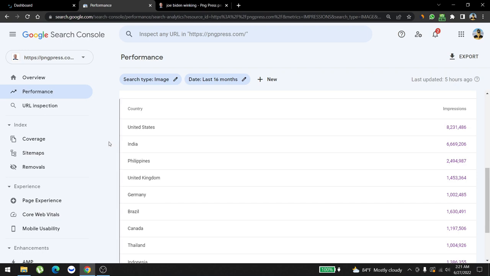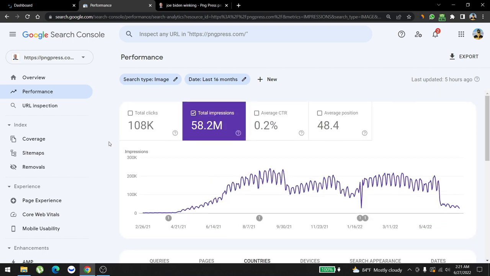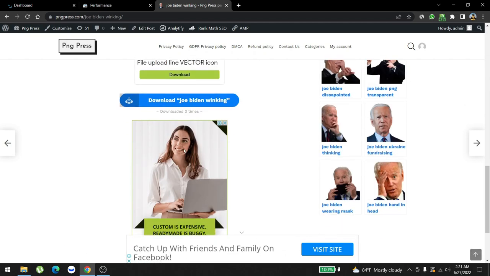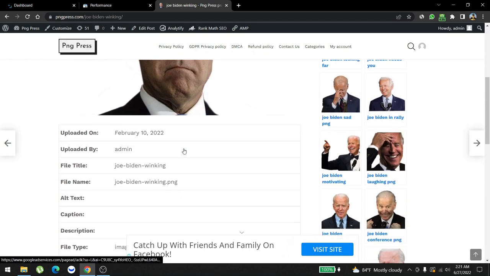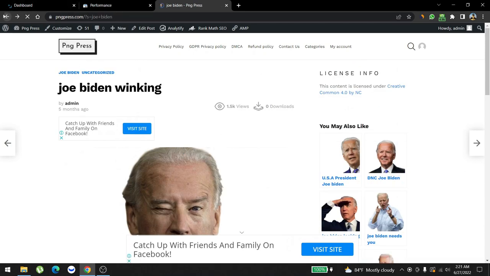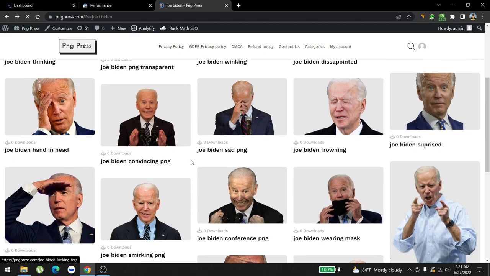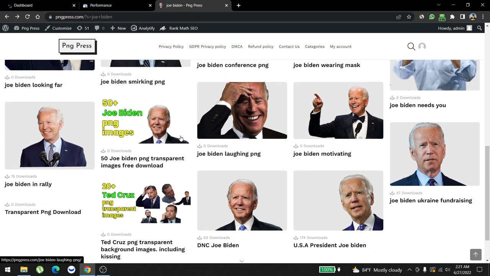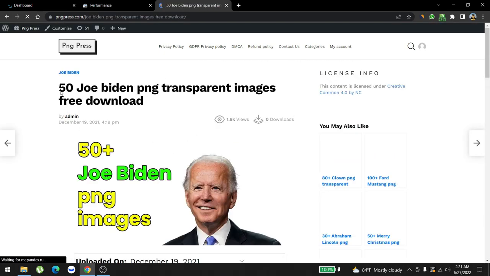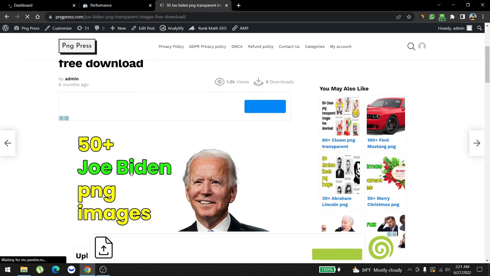So for the SEO part, we are following the basic SEO rule, which is creating content. We are creating more and more content, writing articles inside our website. For example, let me show you guys one article example. If I go back here, this one. So 50 Joe Biden PNG transparent images.